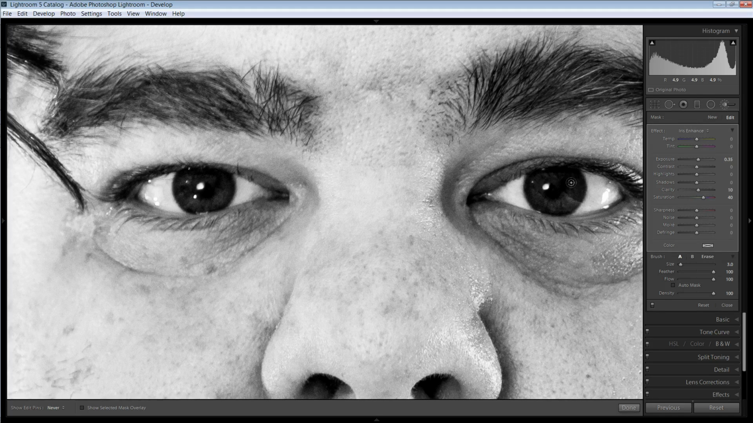It's okay if we bleed over, but just mainly want to get the irises. And like I said, it's not important that you're super precise. That's why we have that big 100 feather. But you can see if you click this show selected mask overlay, you can see where you painted and if you missed any spots, and just go in and fix those to your heart's content. And we'll turn off the demon eyes.